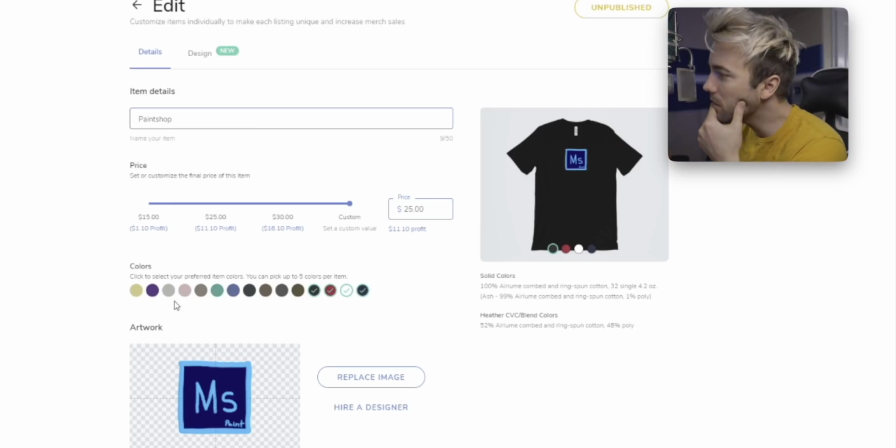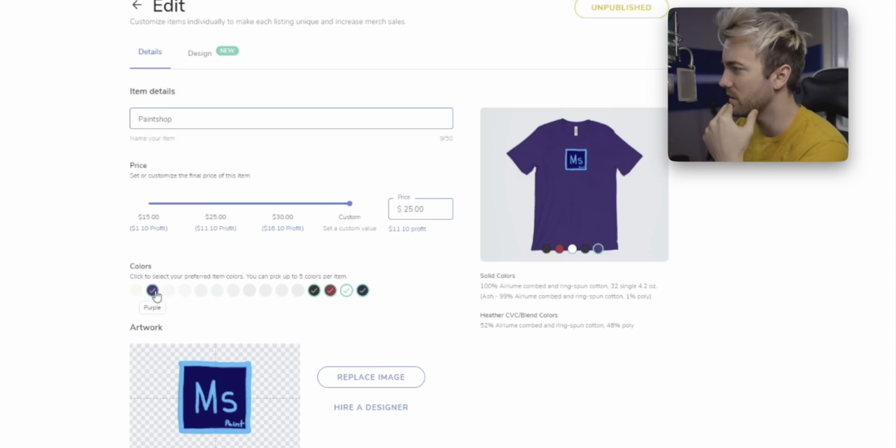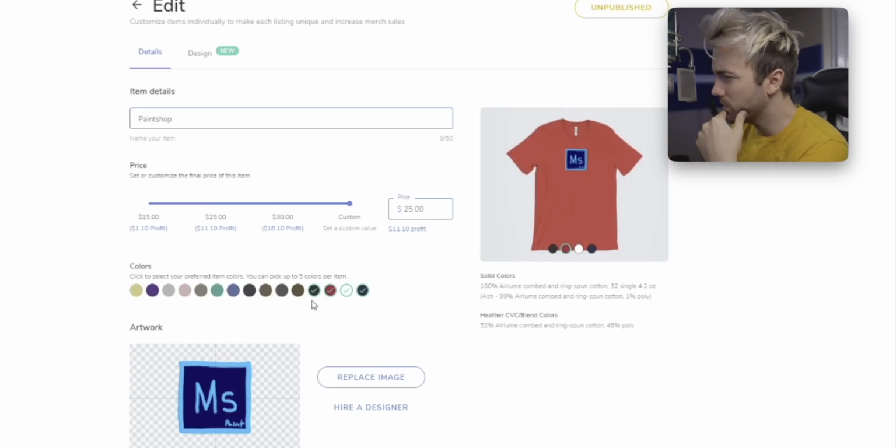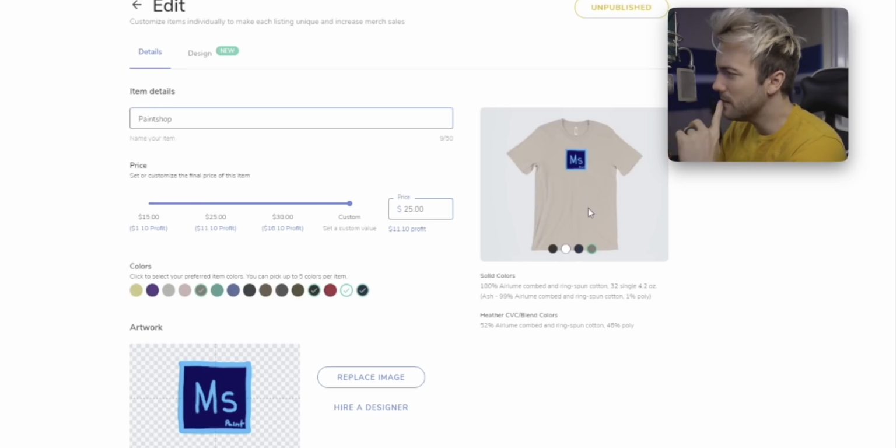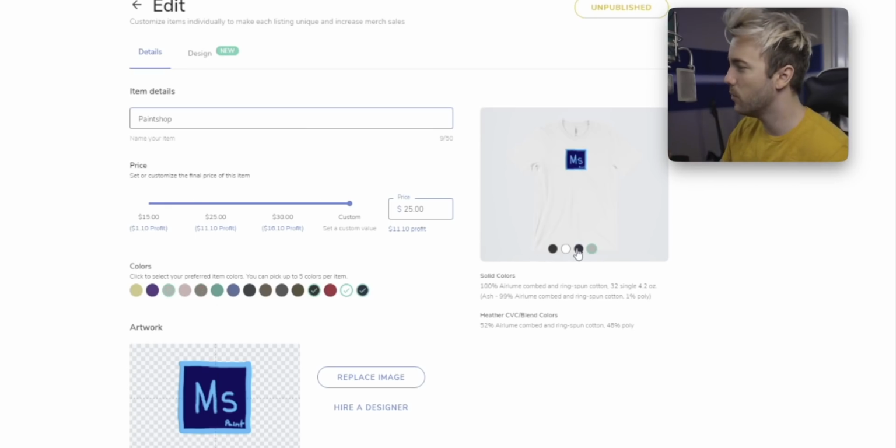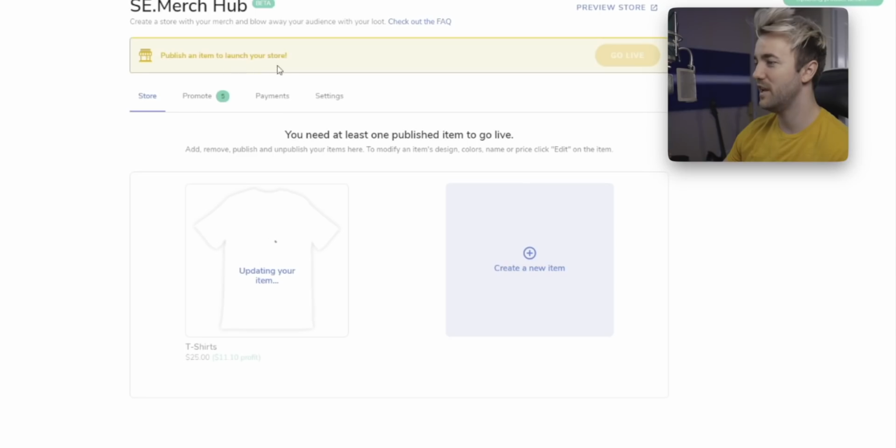You get to choose what colors you want. Oh, you can make purple. There we go. Oh no, that's terrible with those colors. Take that off. Red is pretty rough. I don't think I want the red. The brown's not bad, but I think the colors are a little too vibrant for it. So we got a black, a white, a navy, and a silver. I think it's a solid shirt. Publish an item to launch your store. So let's let it finish doing its thing.